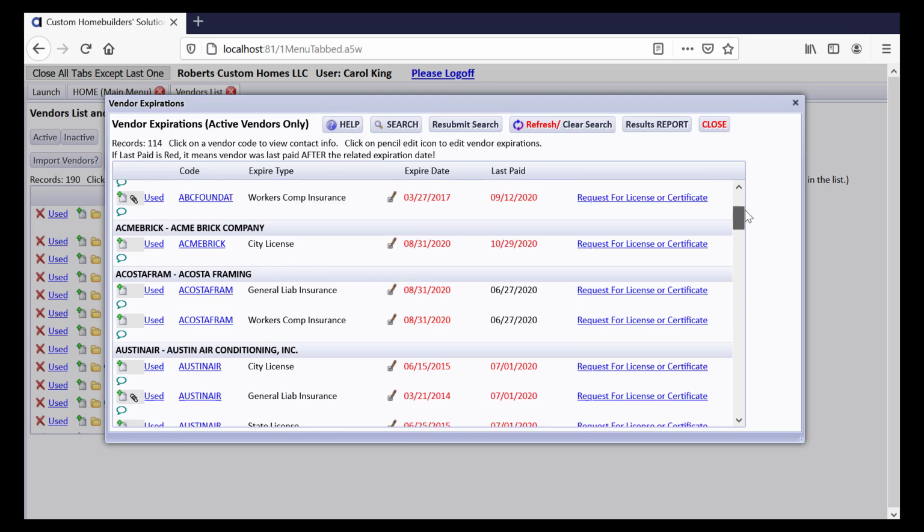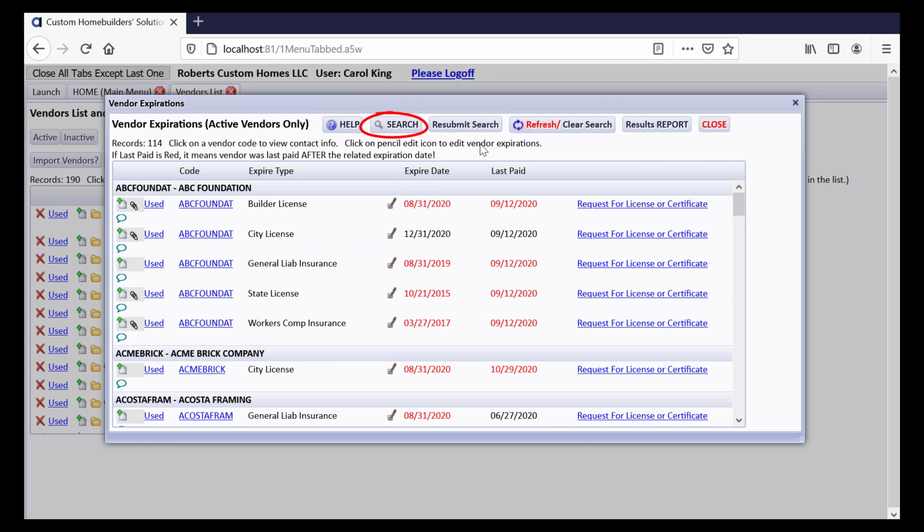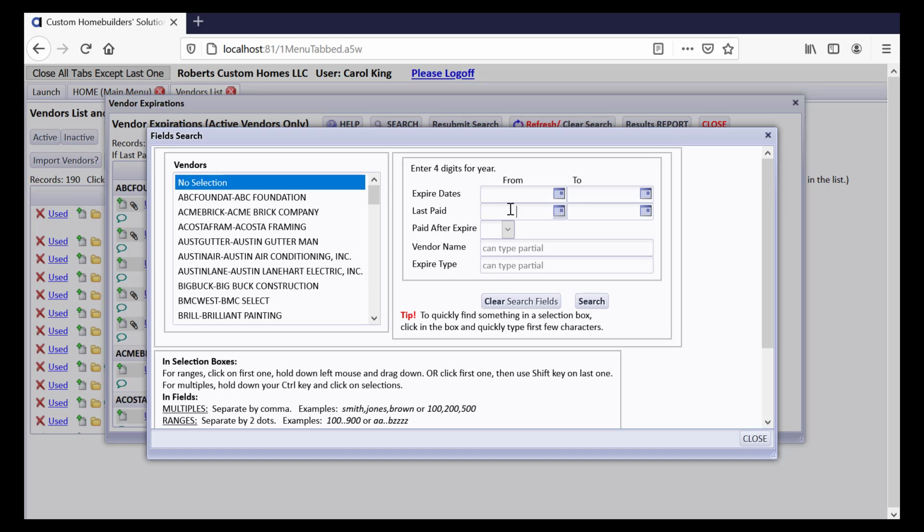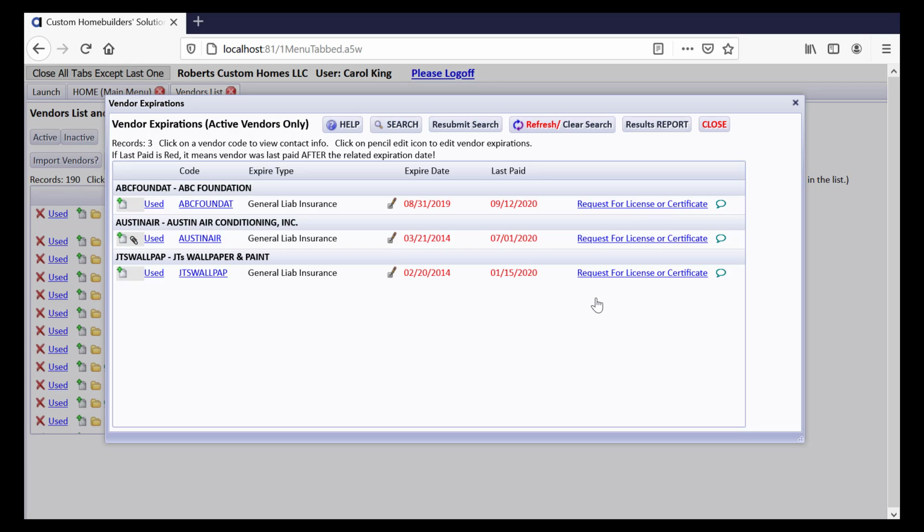So I'd like to show you how you can use tools up here. Let's say with general liability insurance, we're concerned about that. And let's say we're concerned about anybody under the last paid of 01/01/2020 to 12/31/2020. And we want to see the ones that were paid after the expiration date. So paid after expire is yes. And down here it says you can type in partial for the expiration type, like their state license, city license, all that stuff. And I know I'm interested in general liability, so I'm just going to type in liab to search for anything that has that in its string.